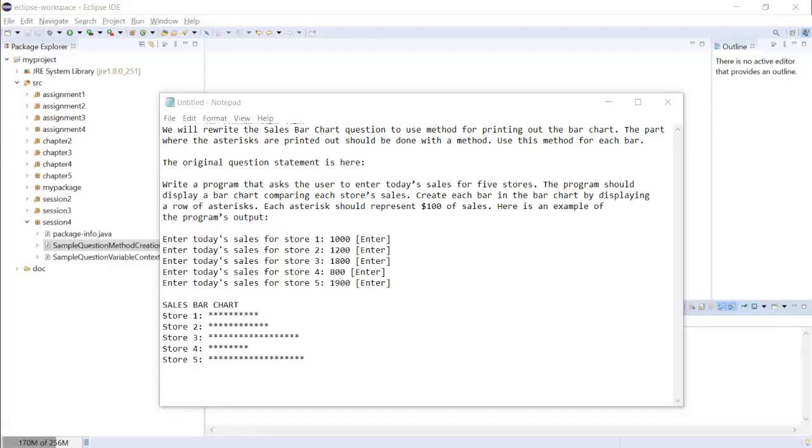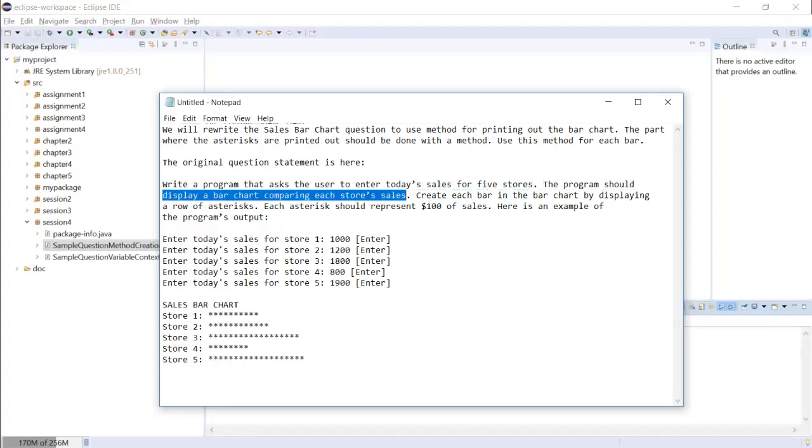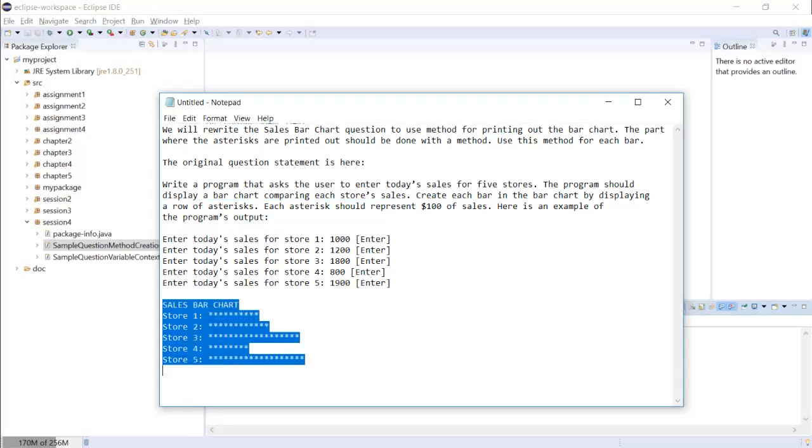In this session, we are going to rewrite the sales bar chart question to use a method to print out the bar chart. The part where the asterisks are printed out should be done with a method. If you remember the original bar chart question, it asks you to write a program that asks the user to enter 5 store sales. Then it will display a bar chart comparing each store's sales. Each $100 of sales will correspond to 1 asterisk. And eventually this will be the output.